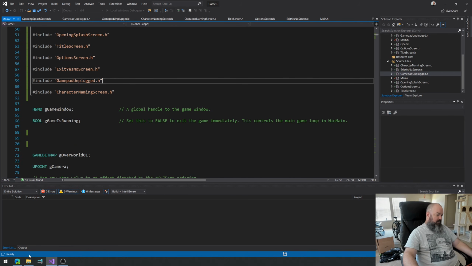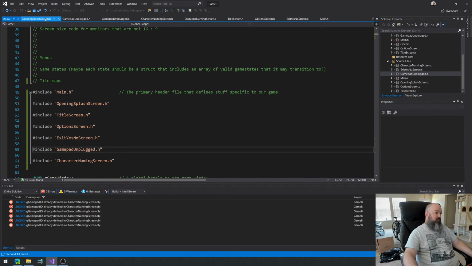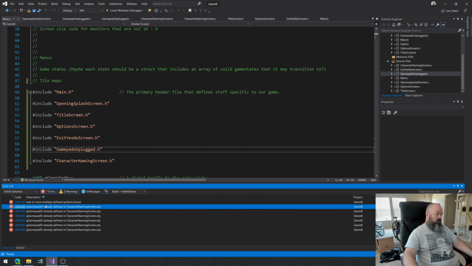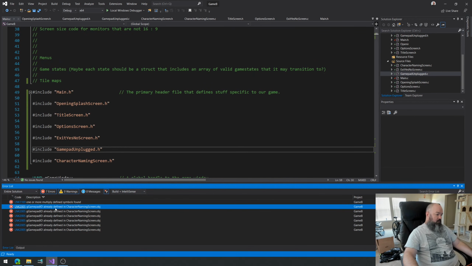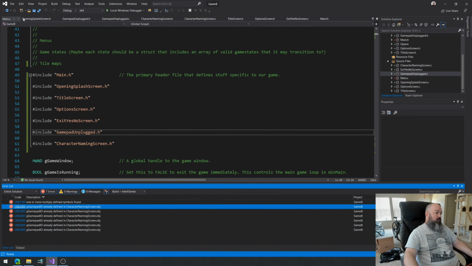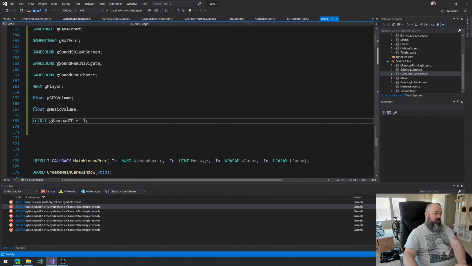And I just went to ready. It didn't say build succeeded, so. Oh, there we go. Errors popped up in all these places. Oh, yep. It's because we defined it in main.h. Can't have a definition there.